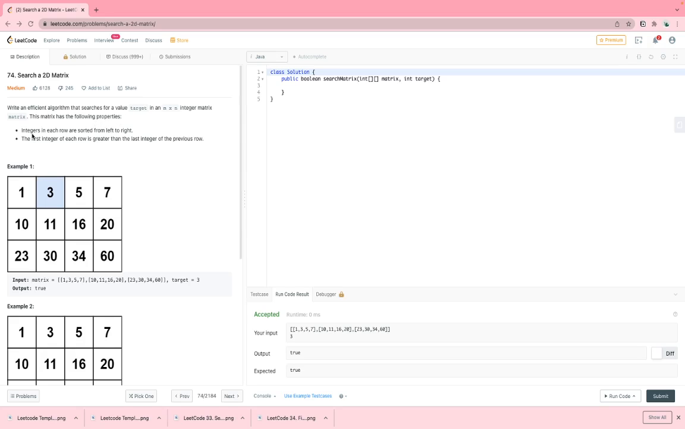The first property: integers in each row are sorted from left to right. And the first integer of each row is greater than the last integer of the previous row. So that means 10 is greater than 7 and 23 is greater than 20. Okay, that's the property of the 2D matrix.